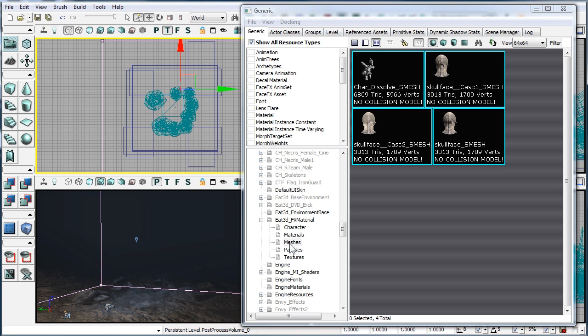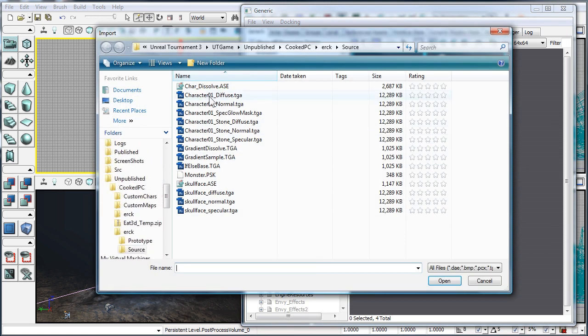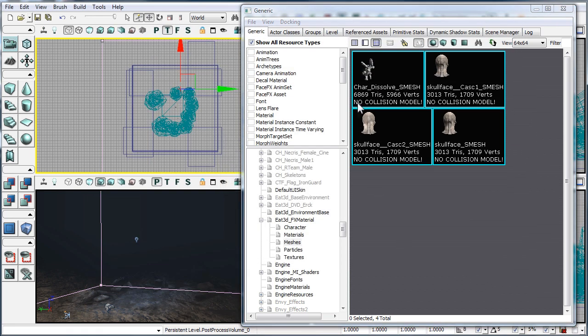And I've already imported the static mesh for here. But to do that, just click on Meshes, right click and go Import. And you want to select Care Dissolve ASE. And click OK. And when it comes up with an error saying that no material has been applied, click OK, because that's the material we're working on and we're going to apply it, but it will still import.